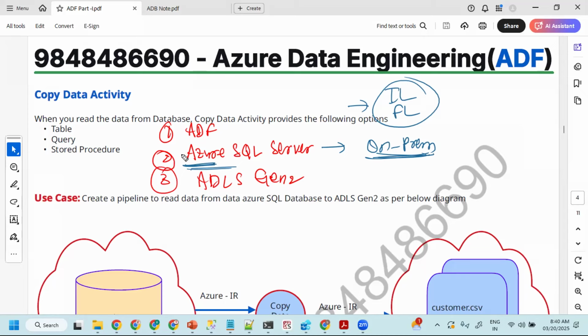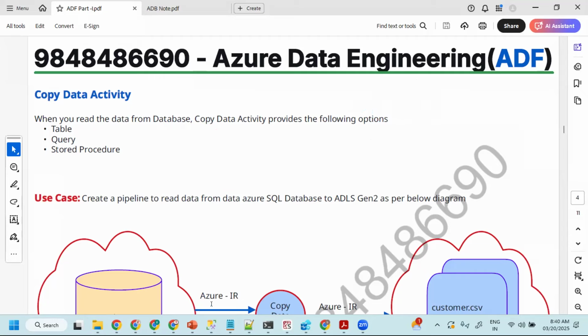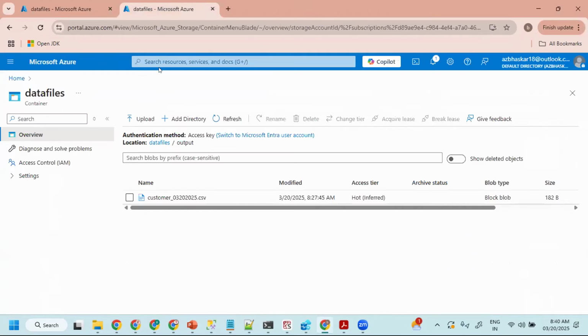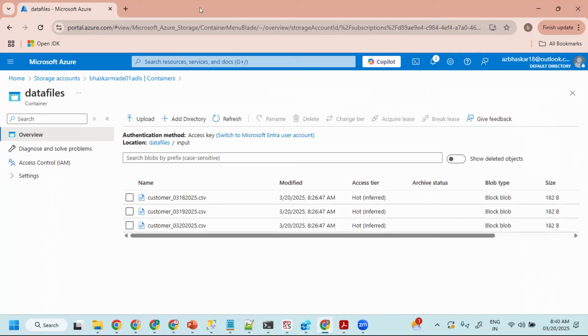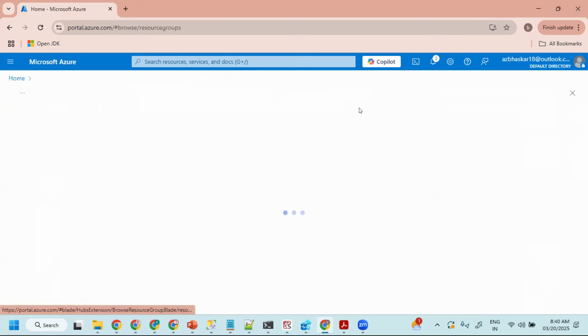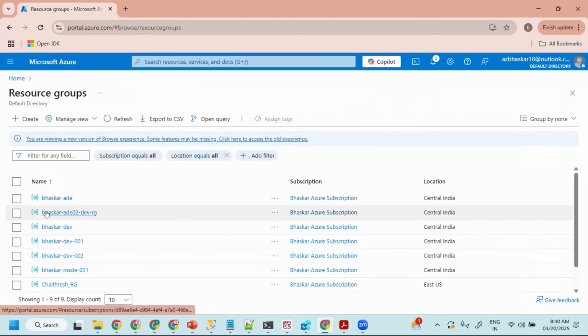Okay, so for doing all this setup, whatever sources I'm having at this point of time, I'm just going to remove everything and recreate everything. Now let's go to home, the resource group. I created a resource group.